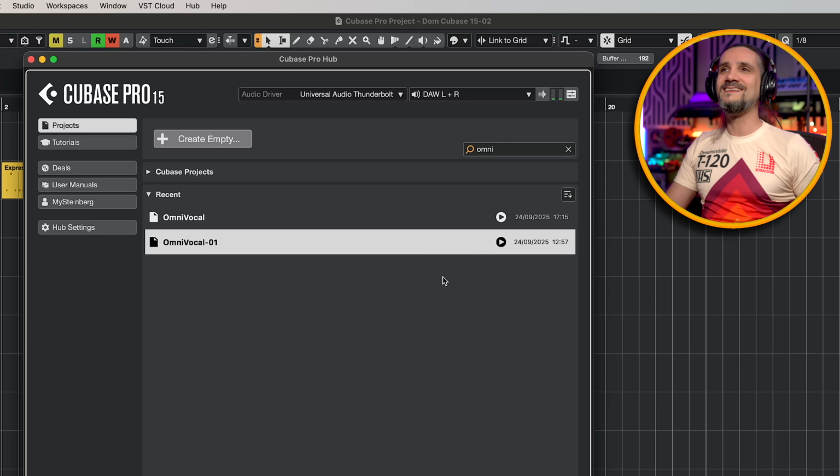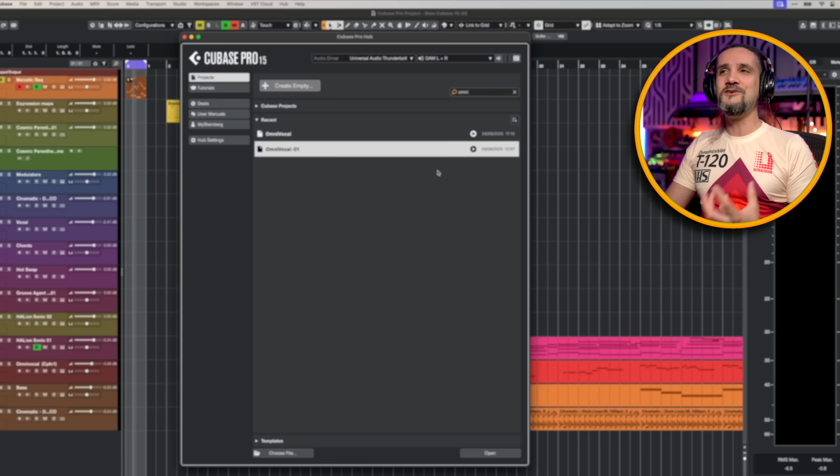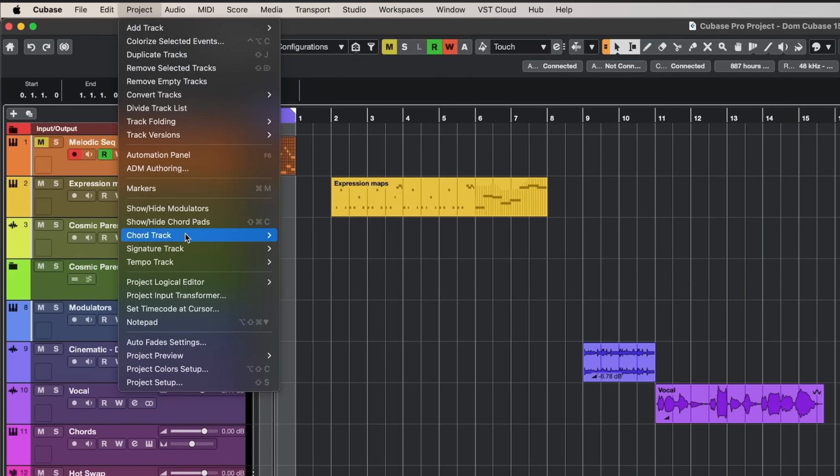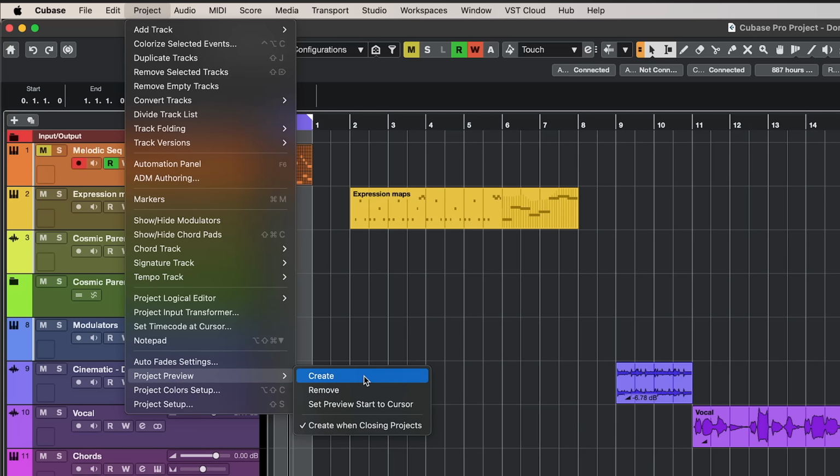And I can immediately listen to a preview of this project. This is such a small but so important new feature that is going to help you immediately see what each project contains. If you want to create a preview, all you need to do is go to Project, Project Preview, hit Create, and then Cubase will create a preview for you.